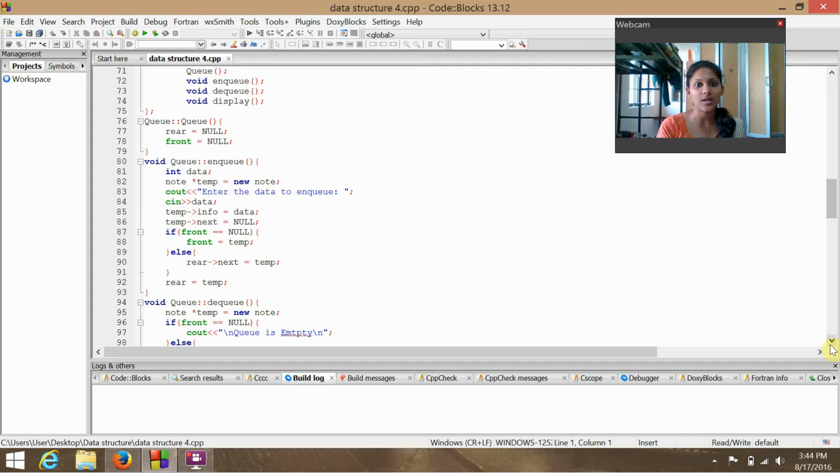In this function, first we are going to enqueue. We are going to insert a number. To enqueue, these are the conditions. If these conditions are satisfied, then it asks us to enter the data. So if front is equal to null or front is equal to temp, this is the condition. If it satisfies, then we can enter the number.